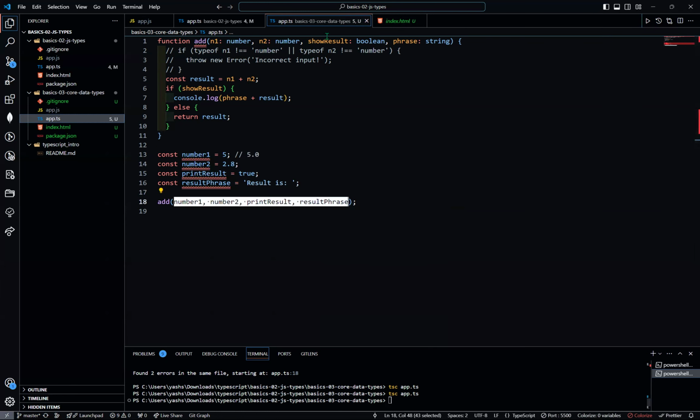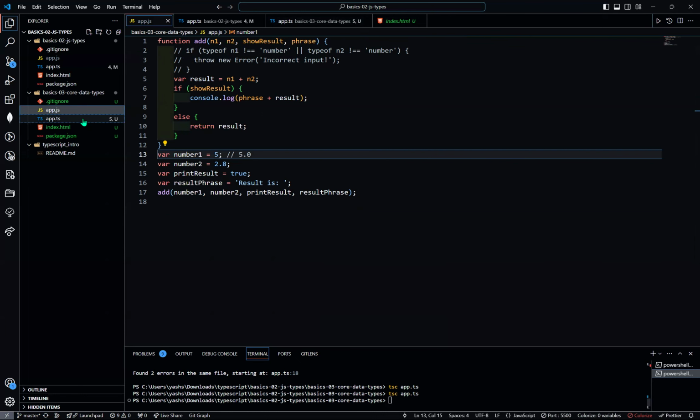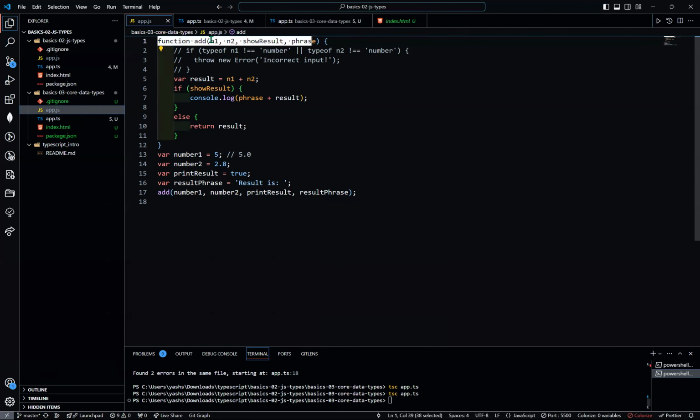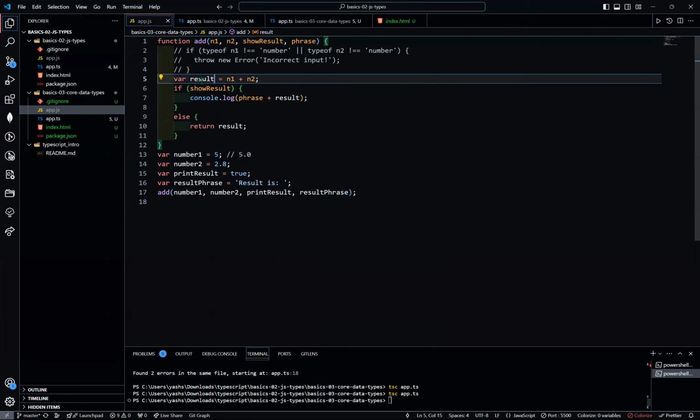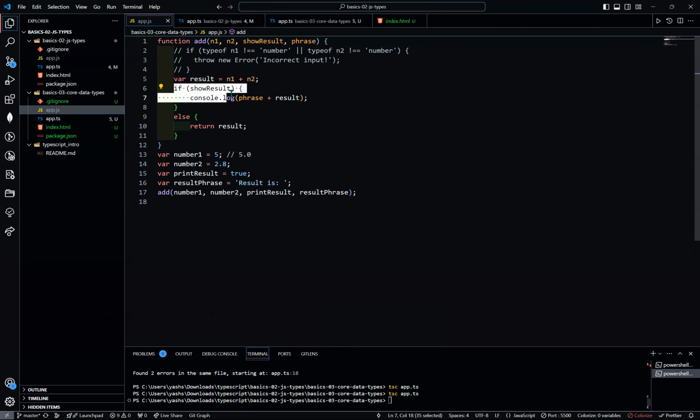After that, we are getting the result. This gives a basic idea about how types are used in TypeScript, and you can see the corresponding JavaScript code. It is just declaring the function. Here we can see we have not declared the types. Then it is just creating a result variable that stores n1 plus n2, and then if show result, the same condition is there.